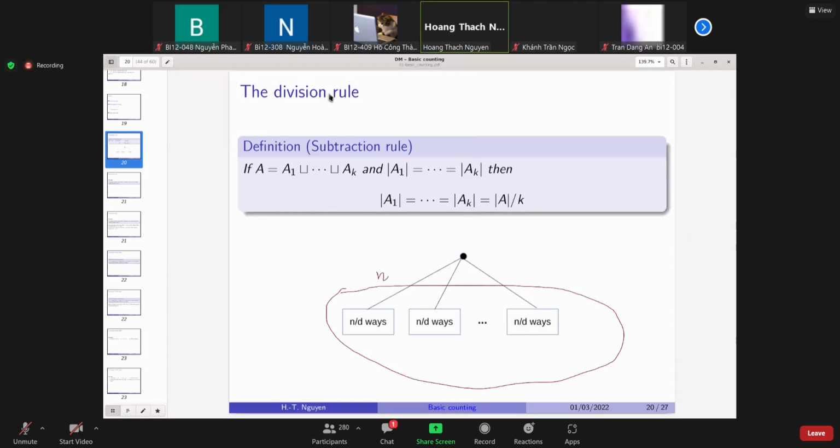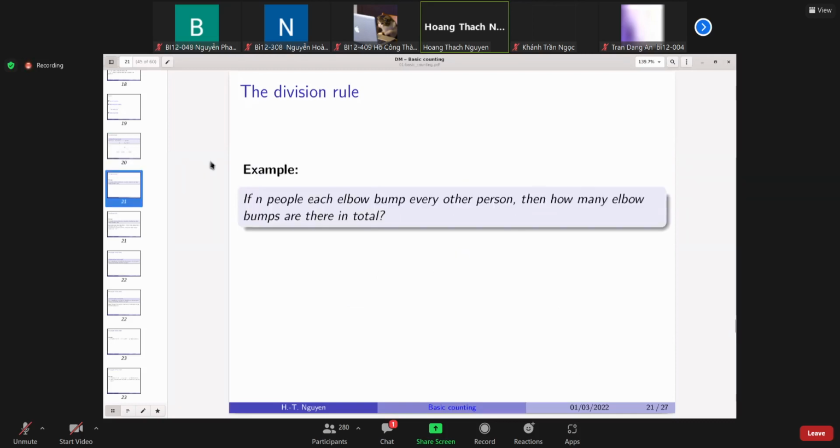Okay, so let us go directly to the example. You will see that in action. This is a classic example of the division rule. If we shake hands with each other at a meeting, or in the COVID time we don't shake hands, we use the elbow bump or fist bump, then how many fist bumps or elbow bumps are there in total?